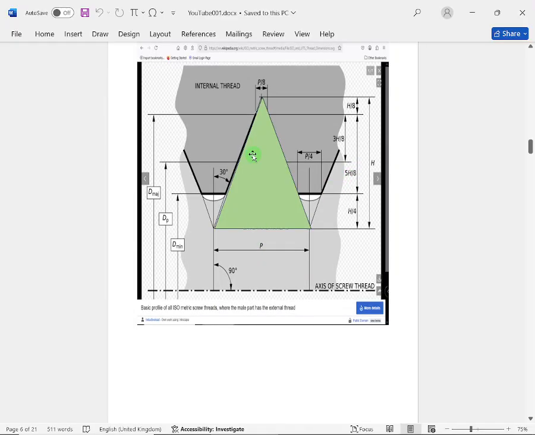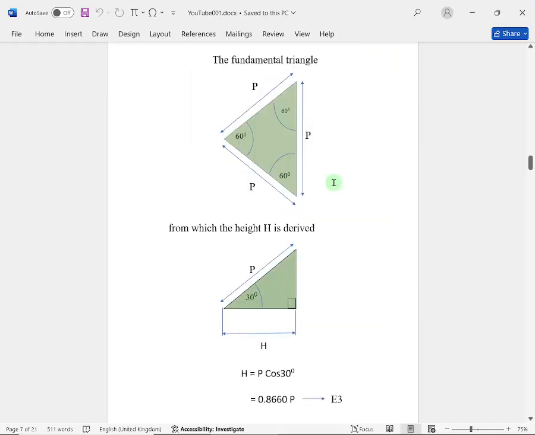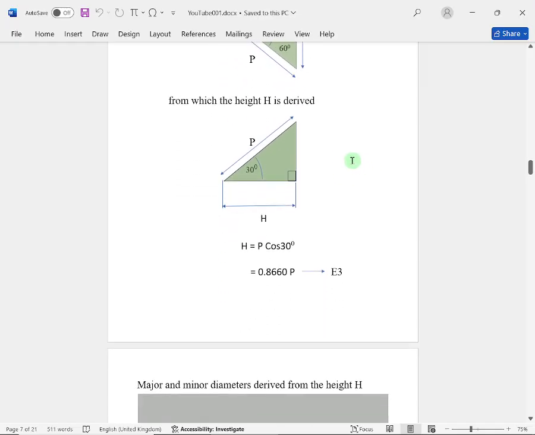Fundamental to the standard is this basic triangle. The triangle, the three sides are all equal in length to the pitch. All angles are 60 degrees, and from it we can calculate the perpendicular height, and that's P cos 30. We store that in E3.